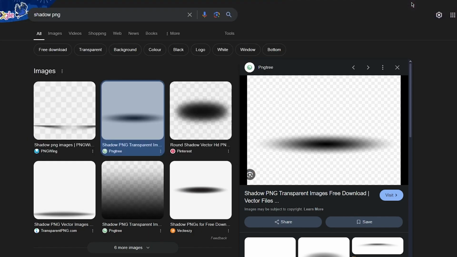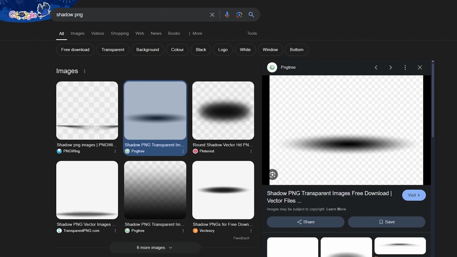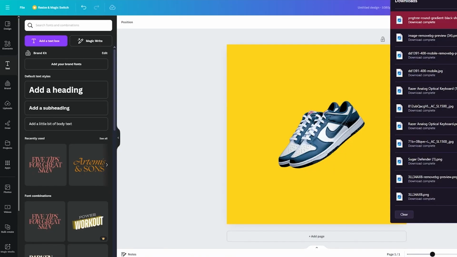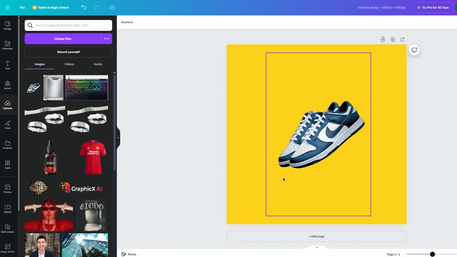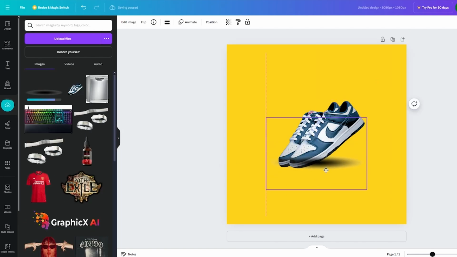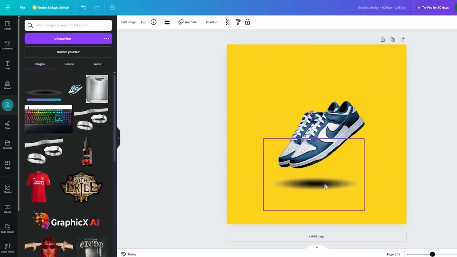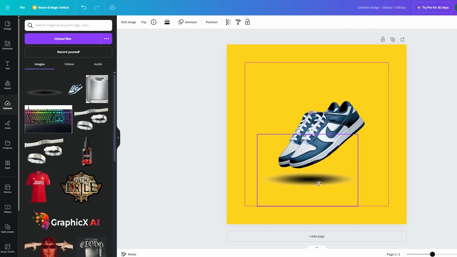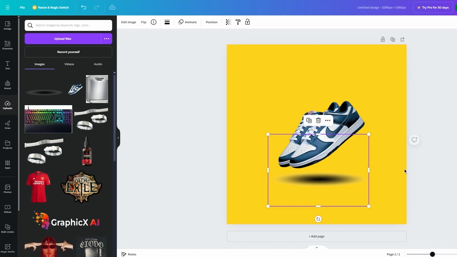So once we have this over here, you can make sure to check it. And yeah, that seems fine. So once that is done, go ahead and add it to your Canva. Now, once our shadow PNG is here, I'm going to basically bring it on like so, right in the middle.